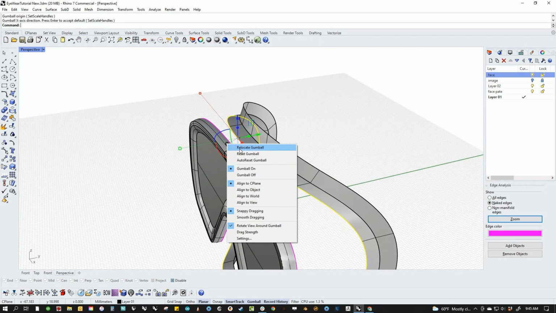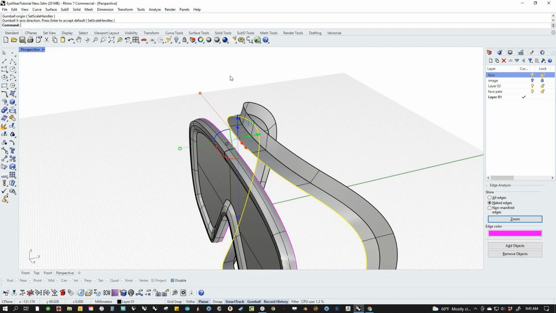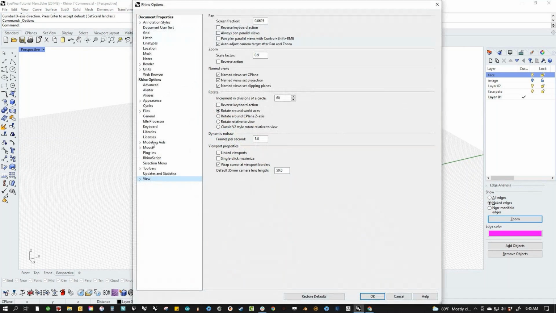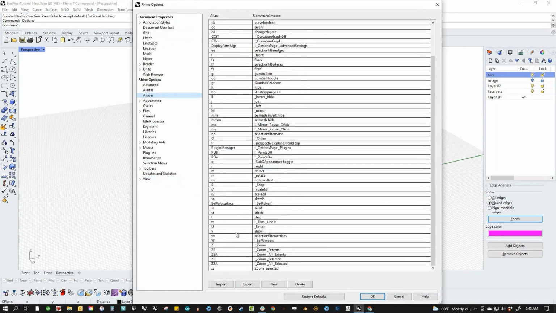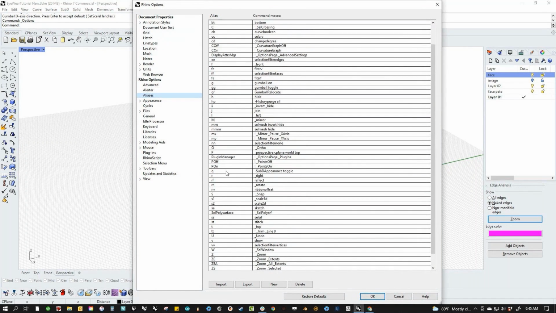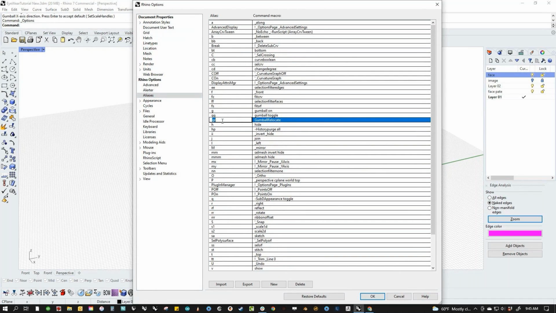I have a hotkey set up for it because I use it a lot, and if you want to see what that looks like in my aliases, I have it set to the GR key, and the command is just Gumball relocate. So you can make a new one, set it to whatever keys you want, and the command that it actually runs is Gumball relocate, which you just put there.